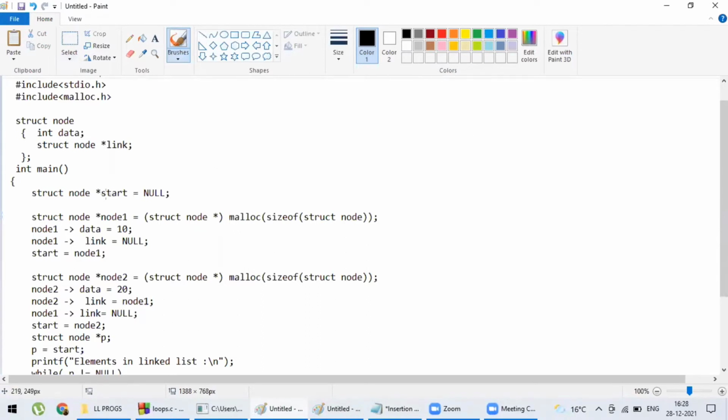In this, I have created a start pointer. So let's have this pointer known as start, and the value of the start pointer is null. So initially there is no node. That is why it is null.